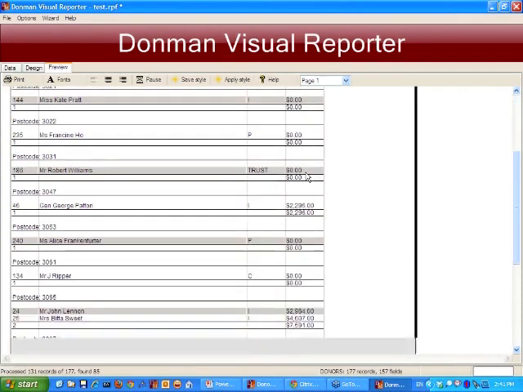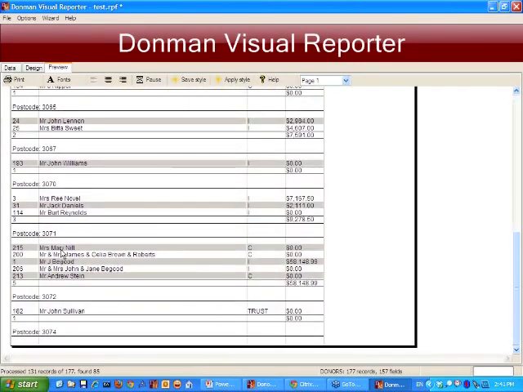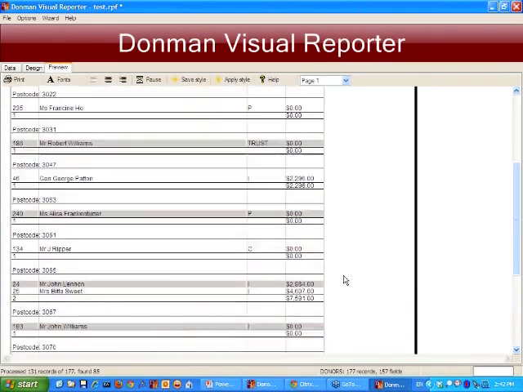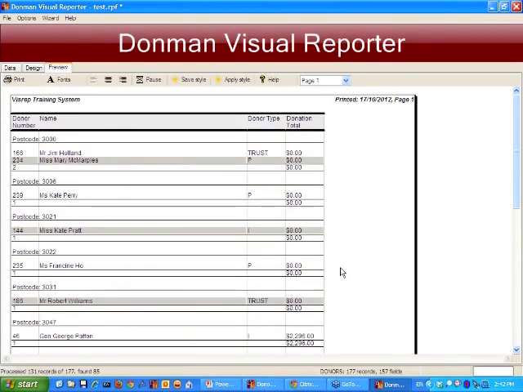Let's go down to 3071. Okay, so here we've got a total of 5, as it says there, with a total of 58,000. So we're now getting our subtotals by postcode.